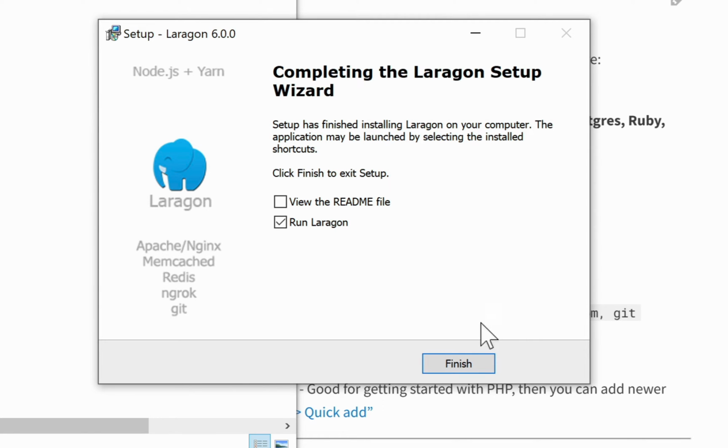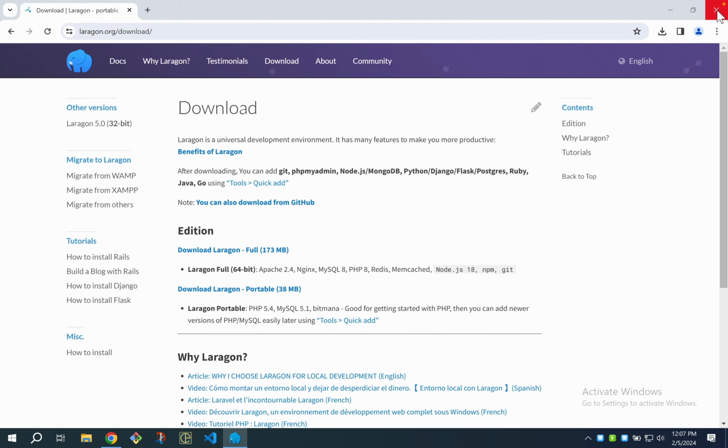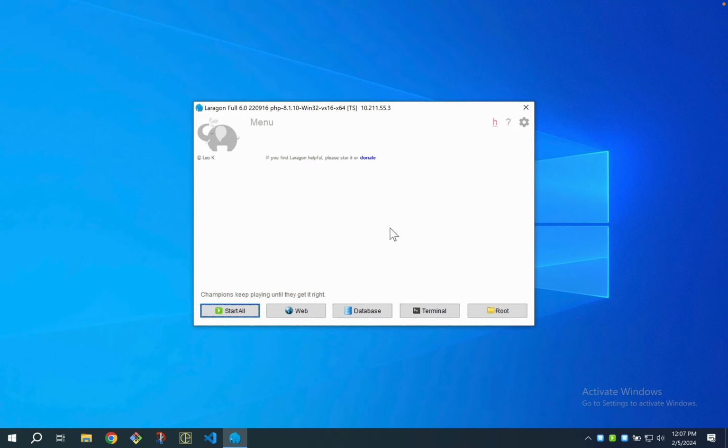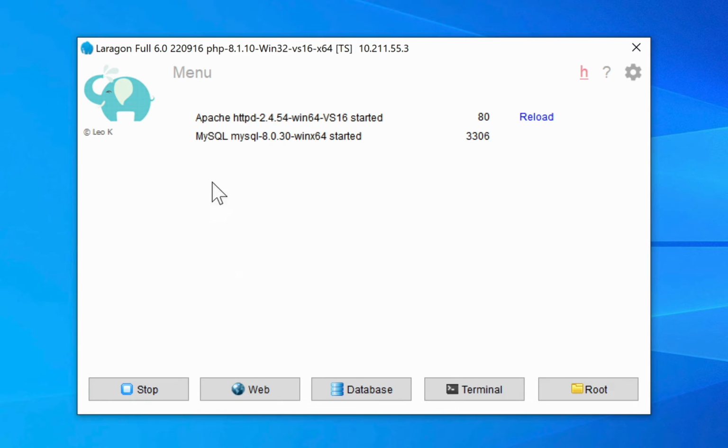With installation complete, I'll click Finish. And let me close out some of my other windows so we can focus on the Laragon interface. And the first thing we want to do is click Start All. This is going to start our servers. If all went well, we should see Apache has started, as well as the MySQL database server. And towards the end of this video, I'll give a quick tour of the different features and menu options within Laragon, but I really want to get straight to the point here and just create our first Laravel application.